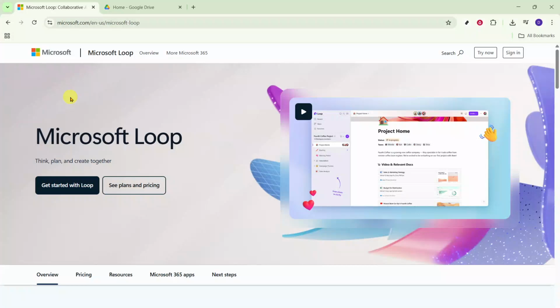In today's video, I'm going to teach you how to attach documents in Microsoft Loop. By the end, you'll be able to drop in links to files from your cloud storage so your team can access the right document without hunting for it.